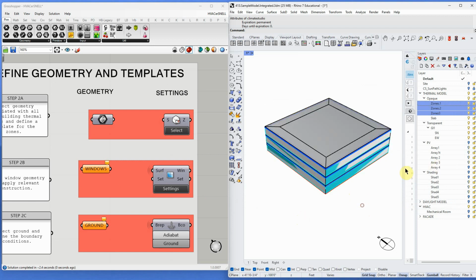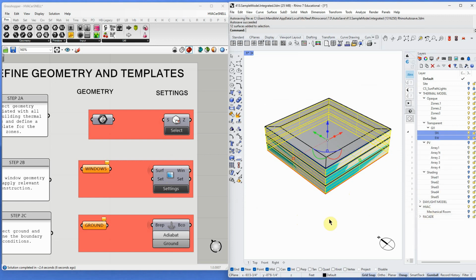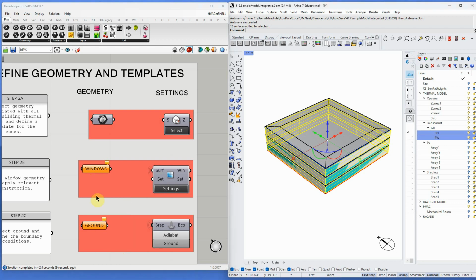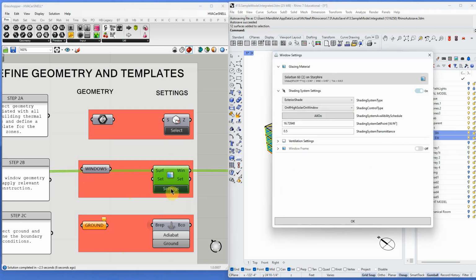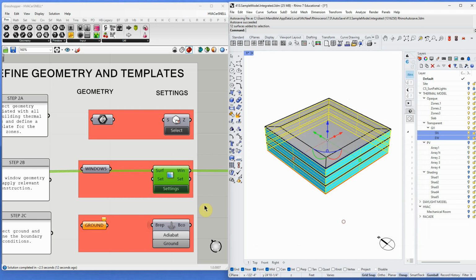Next, I need to select my glazing. Here I have just a bunch of curtain walls, so I'm going to select those layers or that geometry and set those B-reps to this component. And once again, now I'm in the glazing material database in Climate Studio. I'm just going to leave whatever is in there right now because this is just an example, obviously.